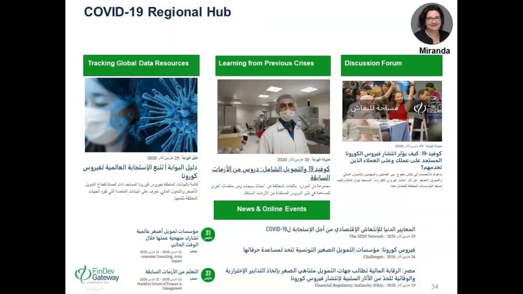We're trying to provide as many resources as are available in Arabic, but if not available in Arabic, we provide some translation. In our news and online events, we also provide the latest news, not only from the global sphere, but also from the region and how different organizations, institutions and regulatory authorities are dealing with the challenge of COVID-19 and responding to the crisis.